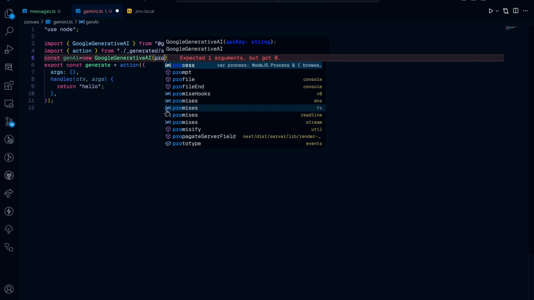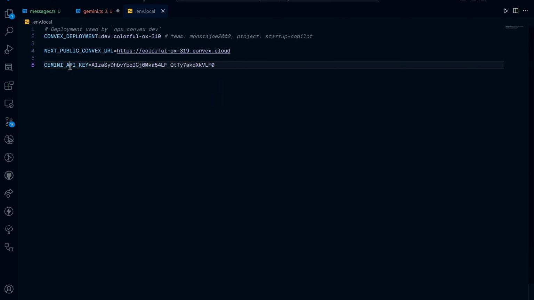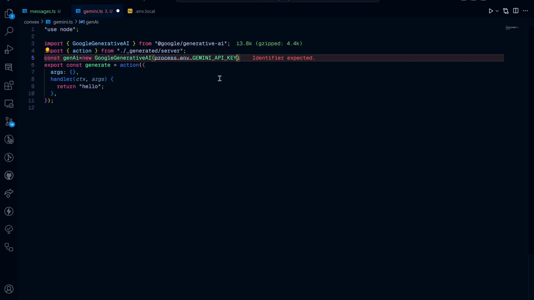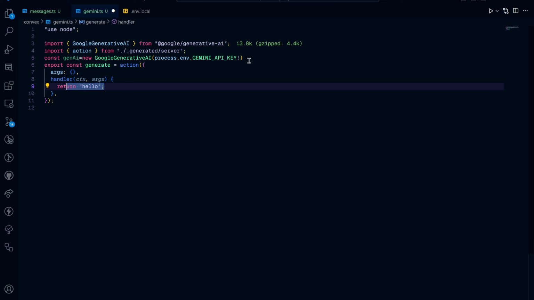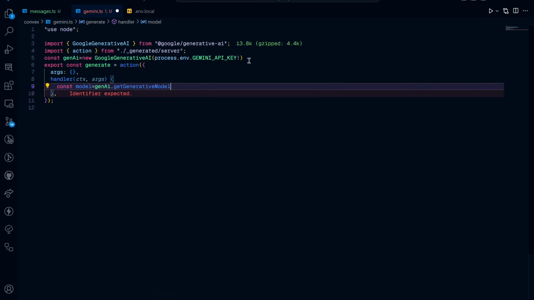and then process.env dot, and then I'm going to copy the name of my variable. All right, now inside our handler, we can go ahead and generate and use our generative AI model. So first, we're going to go ahead and const model and define our generative model. So genAI.getGenerativeModel.